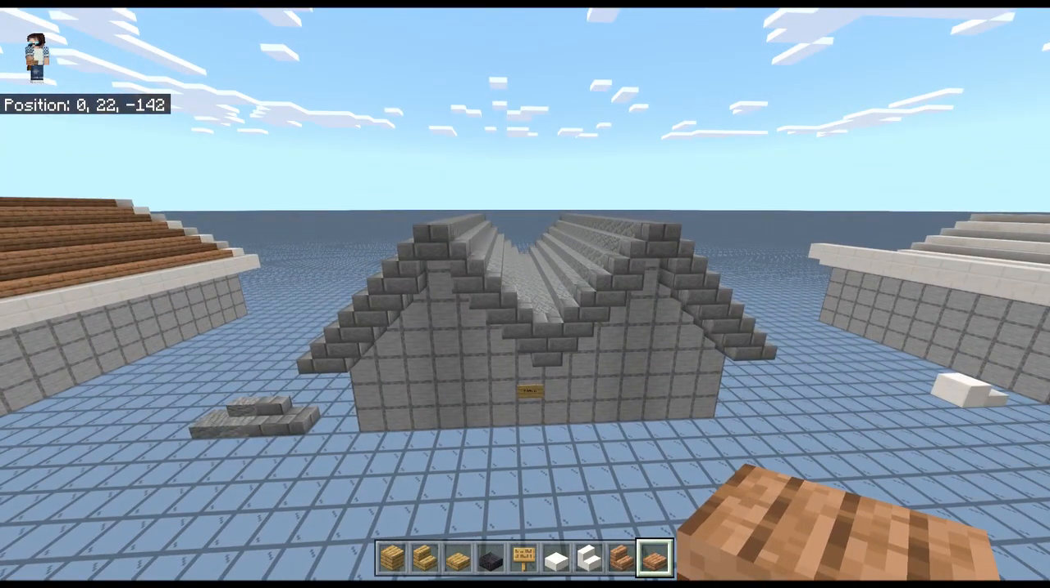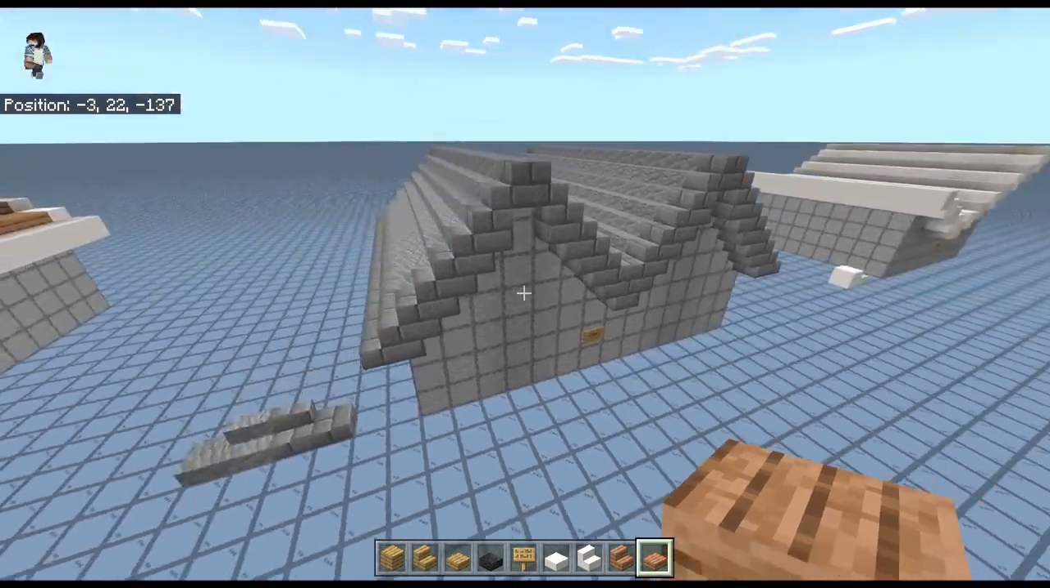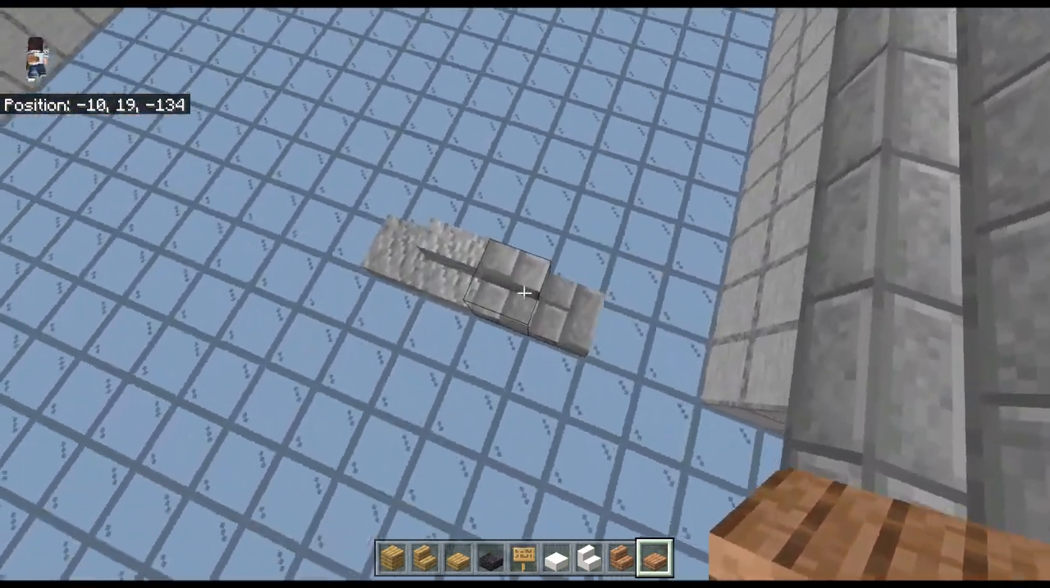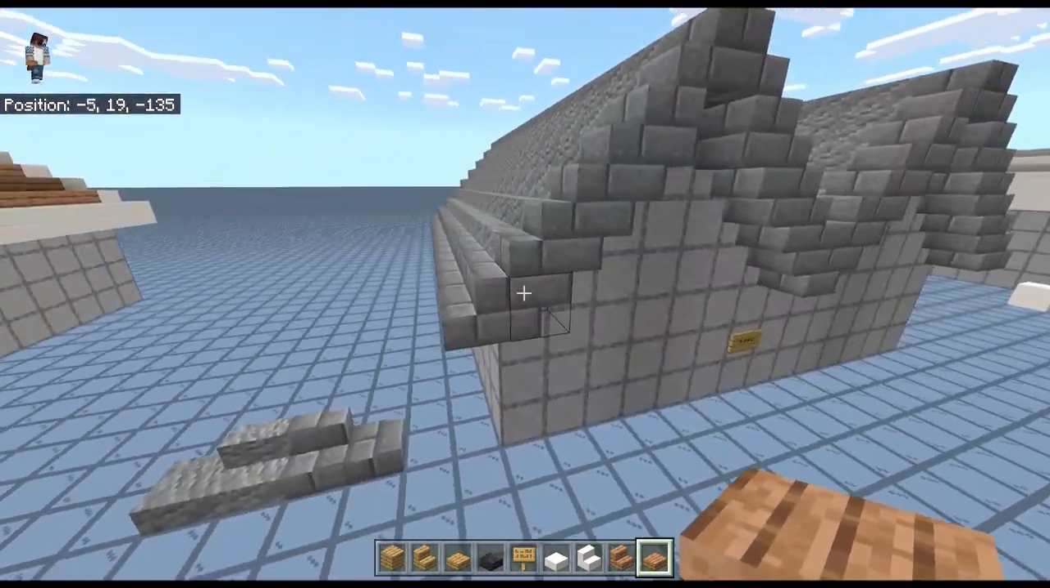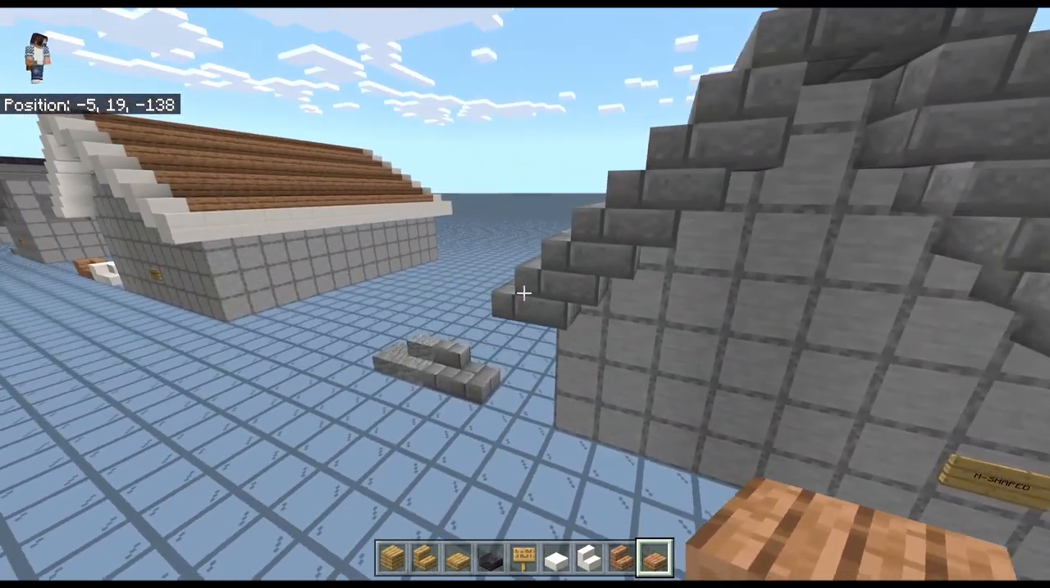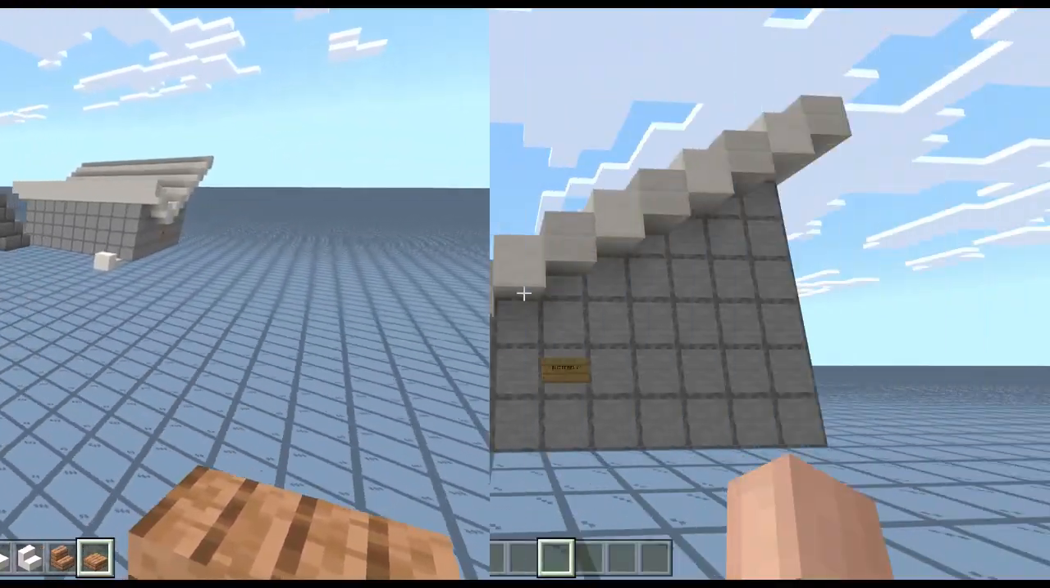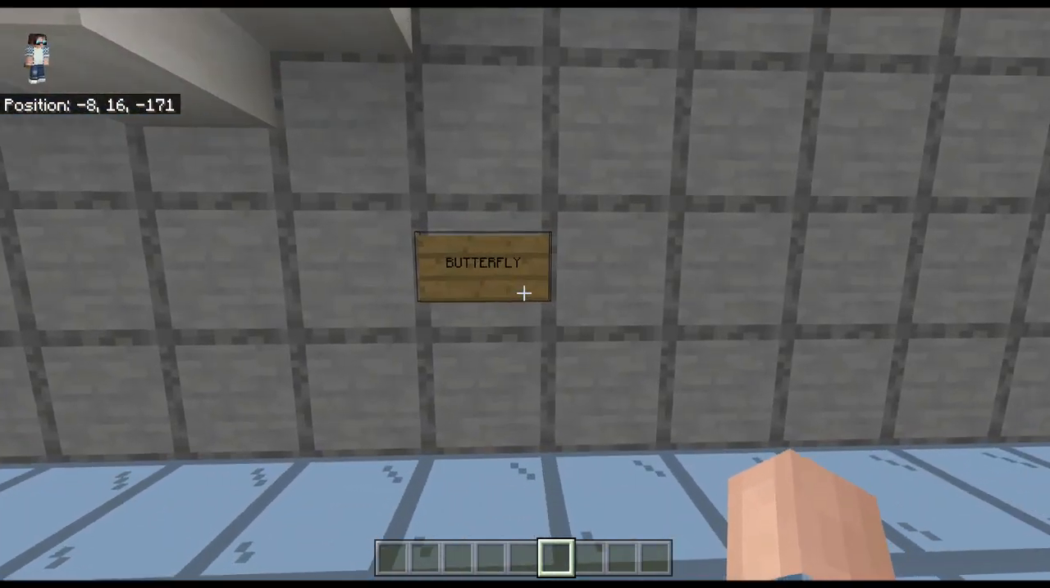But this is a real roof design in the real world, and it's simply made with slab and stair, two different types there. And again, exactly the same as how the gable roof is made. It's just stair, going all the way up. And this brings us to the last roof design, the butterfly roof.